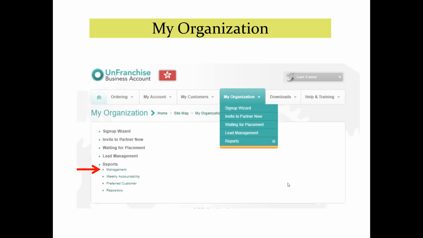Okay, moving on to the next one, my organization. And this particular tab we use the most because that's where we check our BV, okay? There are many sub-menus here. Of course, when we sign up people, we will click on sign up wizard, and that's where we complete the sign up process. And in terms of the report, that's where we pay our $150 a month, and that's where we do our management.